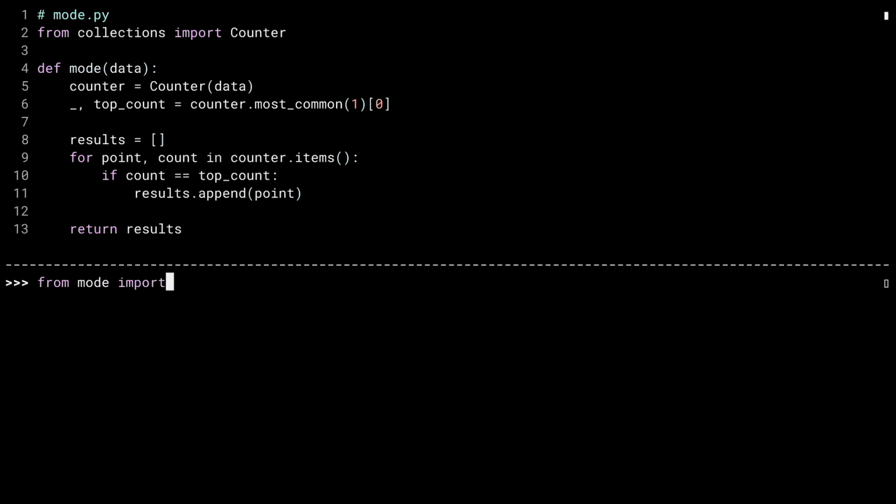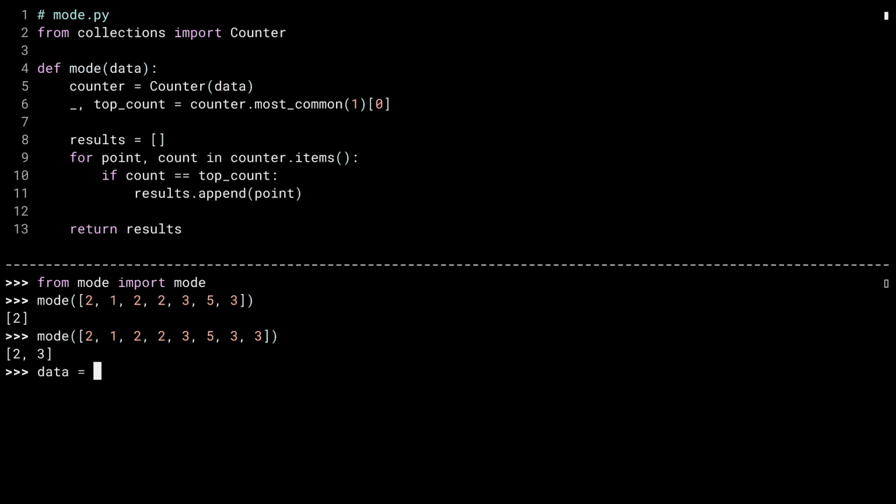Importing it. Now some data. The number 2 shows up 3 times in this data, so it's the mode. How about adding a 3 to have multiple modes? And there you go. Let's try it with something other than a list of numbers.